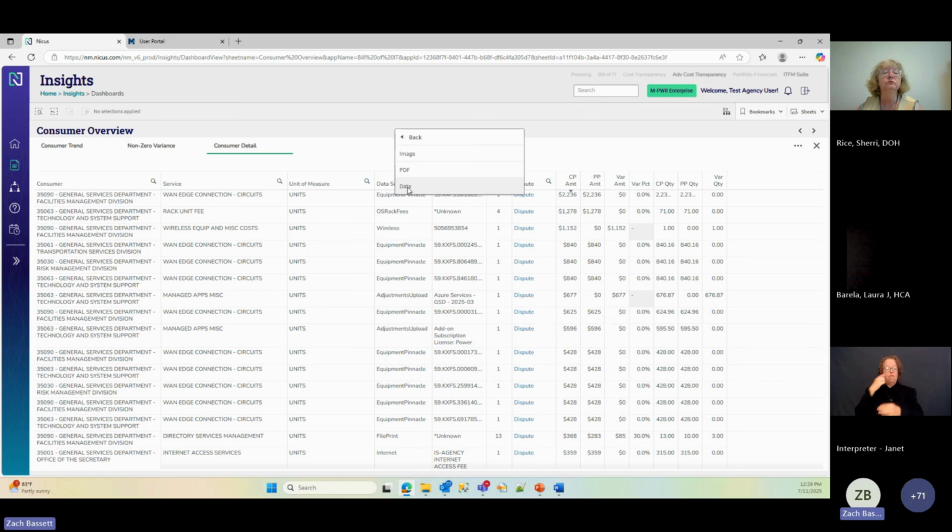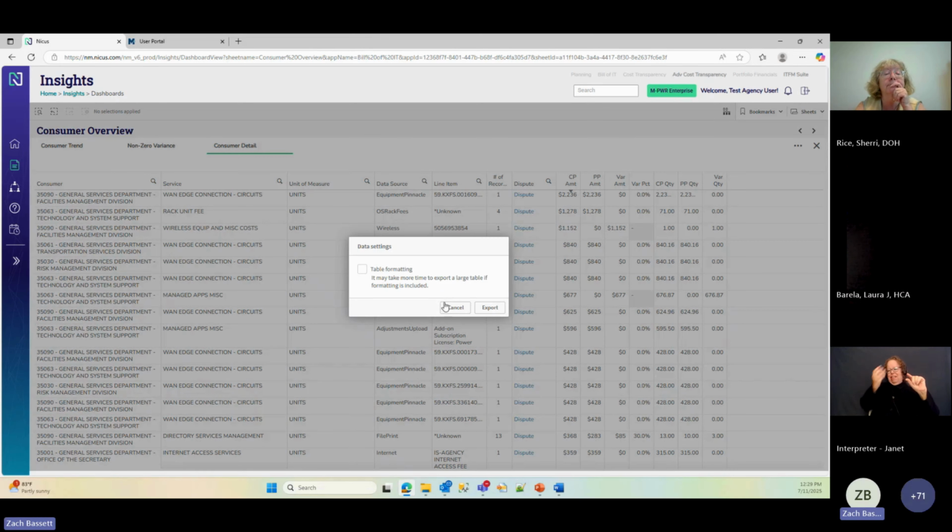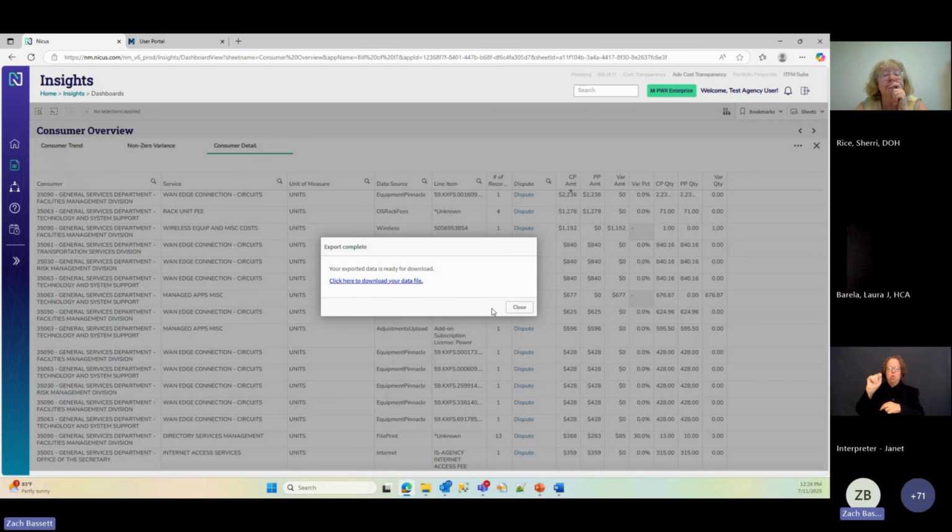But I'm just going to click Data, because I want to get this raw data out of the system. I'm going to send it to my boss. Table formatting, data settings, don't worry. It might take more time. Export large table. We understand that. It's a pretty big table, but not anything crazy. I'm just going to click export. Don't worry about checking that box. I'm going to export that.